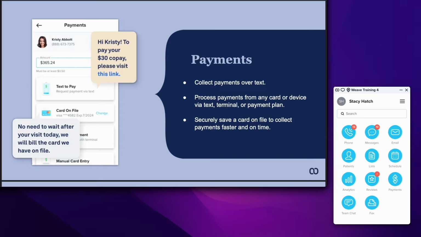They also have the ability to monitor and track payments and payment history on a patient-to-patient basis. So let's say someone has an overdue balance, they call, they text, they come in for an appointment. Those balances show up on their patient profile. You can remind them to pay on the spot. A lot of offices have reported collecting way more payments on time with this tool.